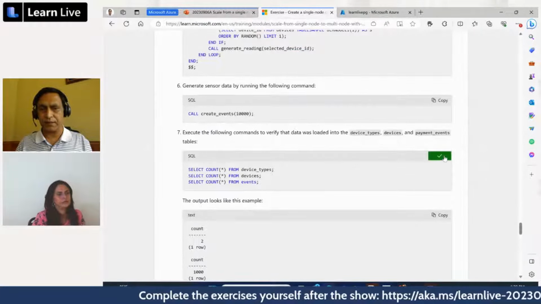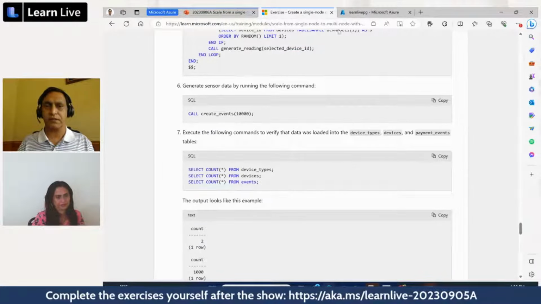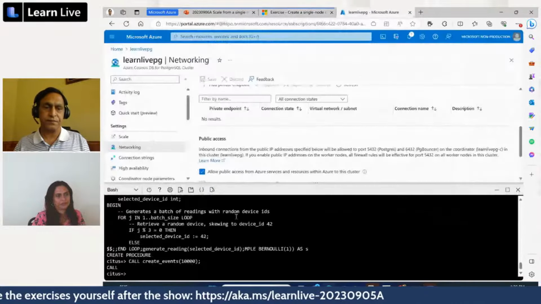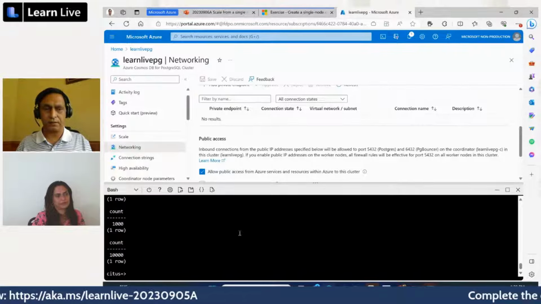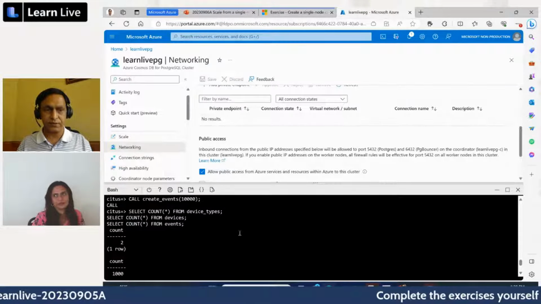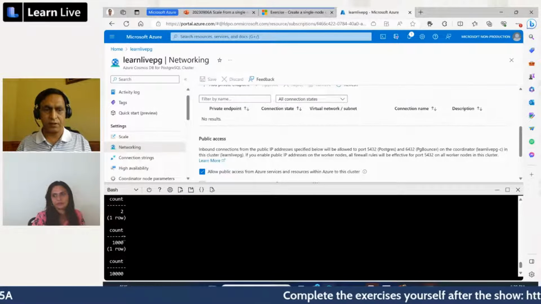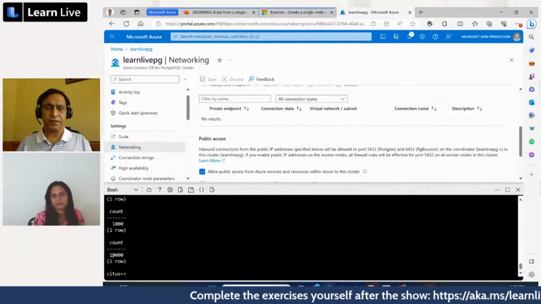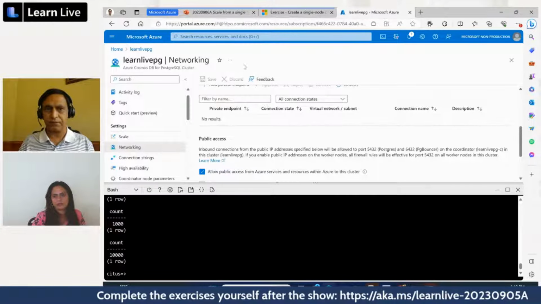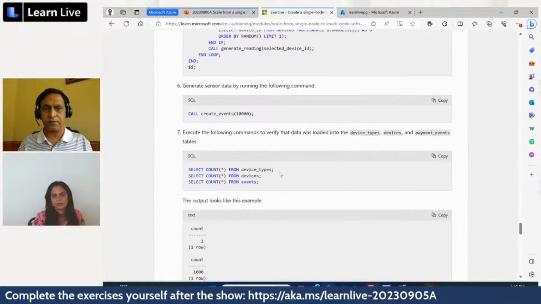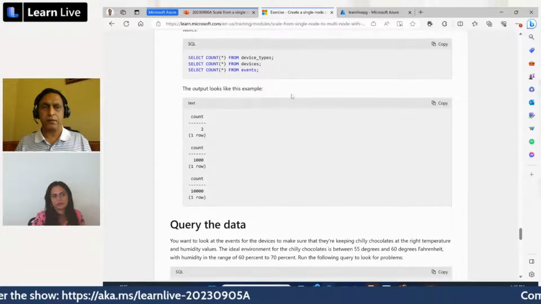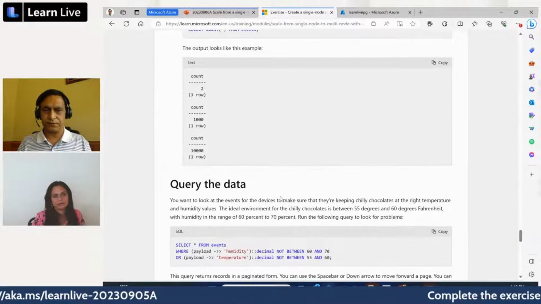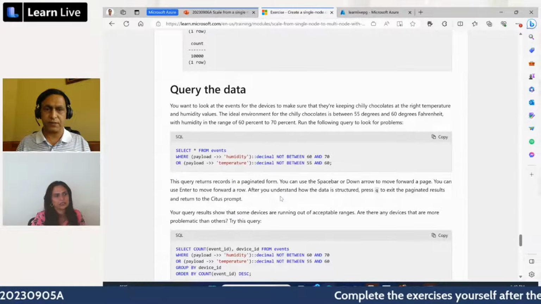And now let's check the count on each table. So we are counting the records in each table. So basically, 1,000 devices, and then 10,000 events, right? So that's how you actually populate the data. So Jerry, do you want to cover querying the data?